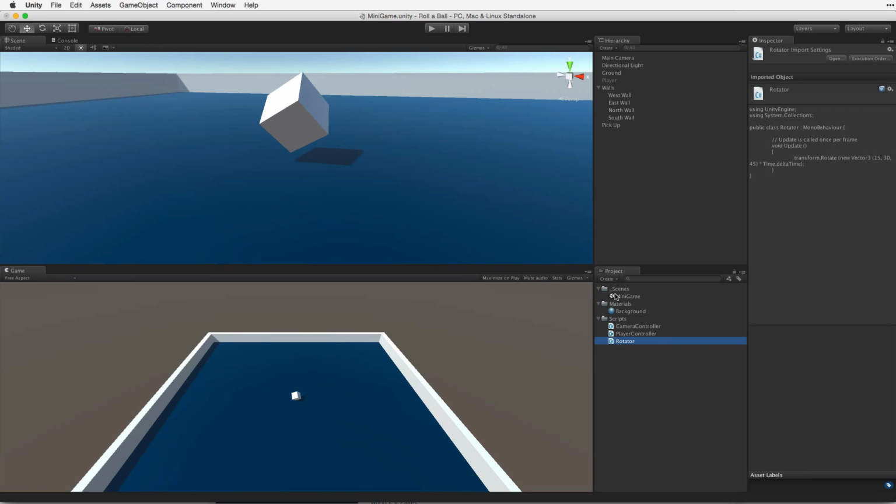Okay, we have the start of a working Pickup object. Next, we want to place these around the game area. But before we do this, we need to do one important step. We need to make our Pickup object into a prefab. So remember, a prefab is an asset that contains a template or blueprint of a game object or game object family.